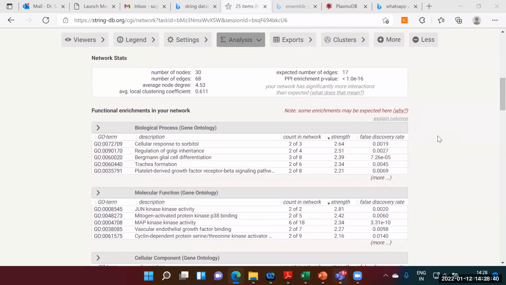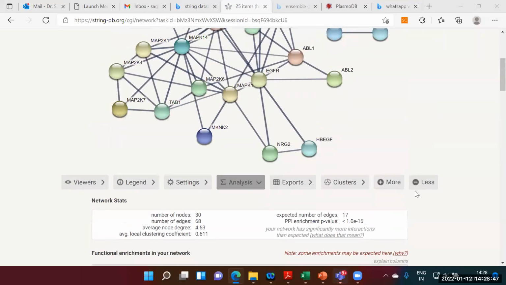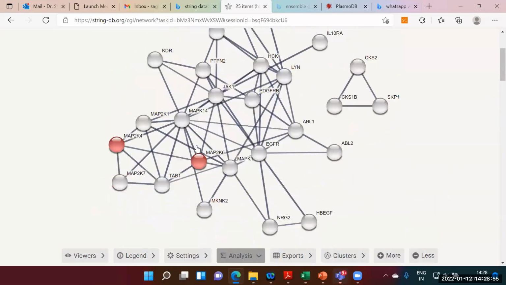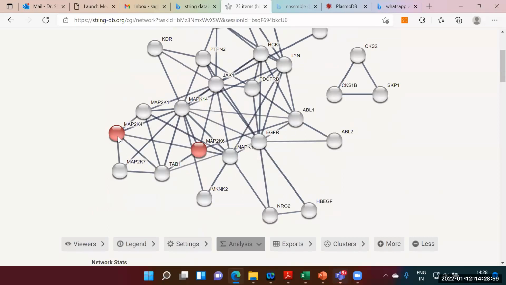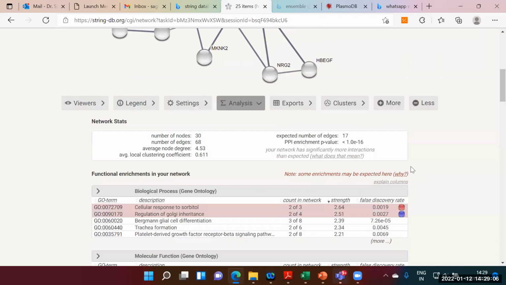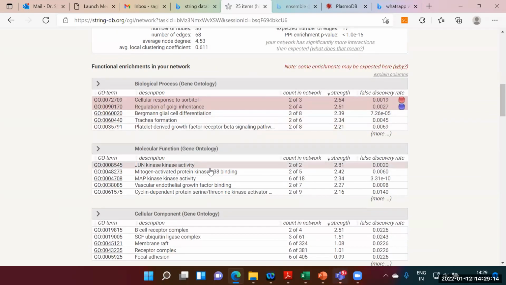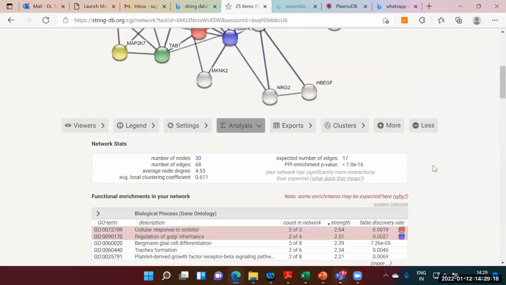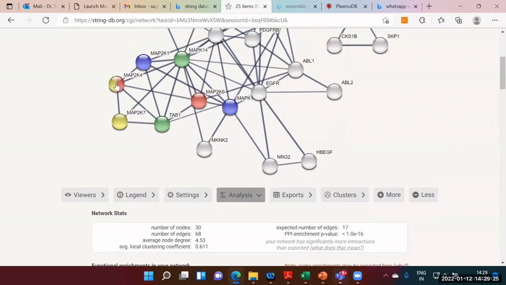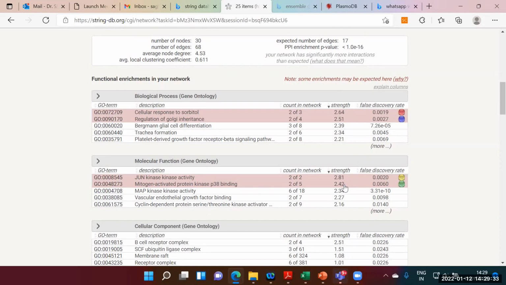If you click here, then you are able to see this red color spot for cellular response to sorbitol. So which are the proteins which respond? These are MAP2K6 and MAP2K4, which give the response to sorbitol. Regulation of Golgi inheritance: these are the two proteins involved. These are involved in, suppose, Janus kinase activity. If you click here, everyone can see how it is colored, and you will see that MAP kinase is doing two activities, one is that and one is the other, yellow and magenta: sorbitol as well as JNK kinase.